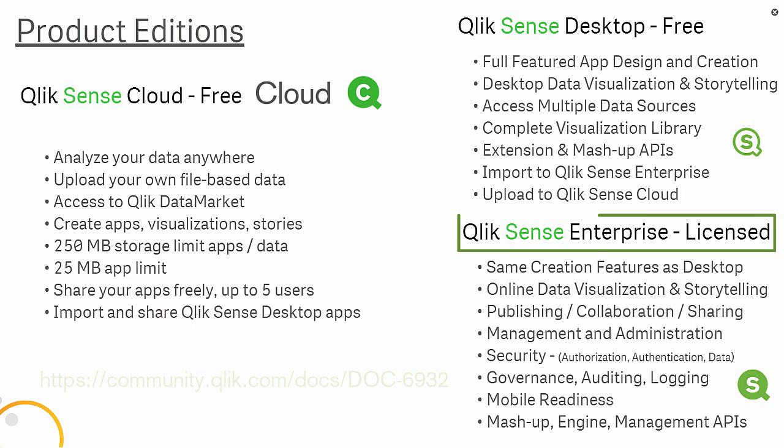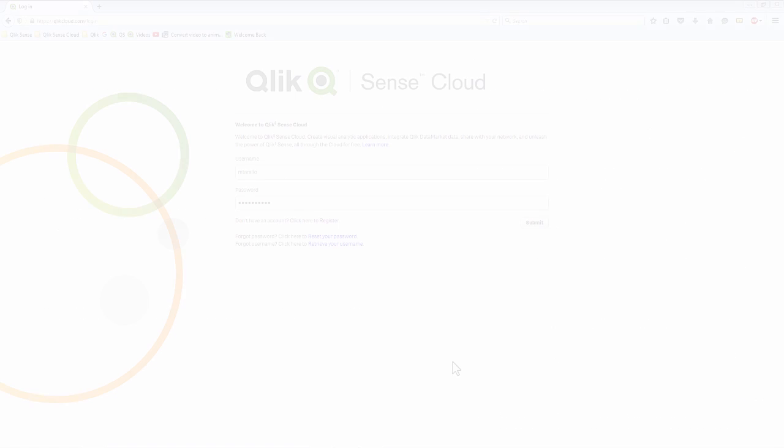Finally, I'd like to make mention that there is also a licensed version of the Qlik Sense Enterprise Server, which takes your cloud-based Qlik Sense experience to the next level by providing the same online creation and analysis capabilities along with collaboration, security, management, and governance, all within your own managed on-premise or hosted environments. Okay, so let's get started exploring the Qlik Sense Cloud.